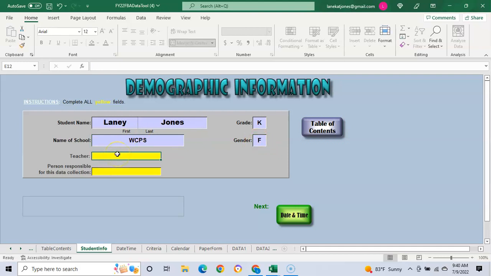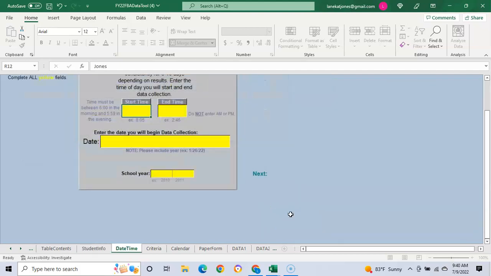the teacher's name. Sometimes this may be different from the person who is collecting the data, which is here. If you have a general ed teacher that they are enrolled under, you can put their name here. And then if the special education teacher is the one taking the data, you can put her name here. Otherwise, these two names may be the same. The tool is going to prompt you with the next to click on the next green tab because we're still putting in basic information about the student.